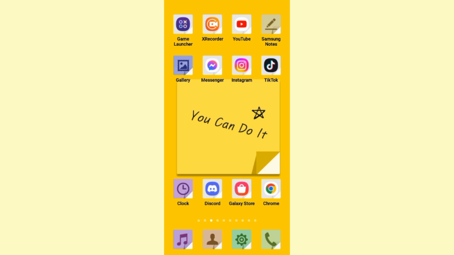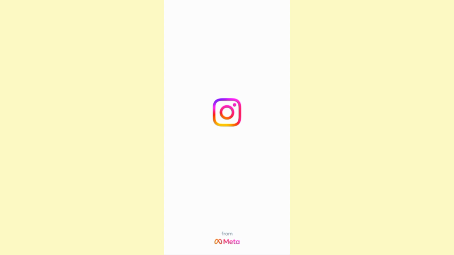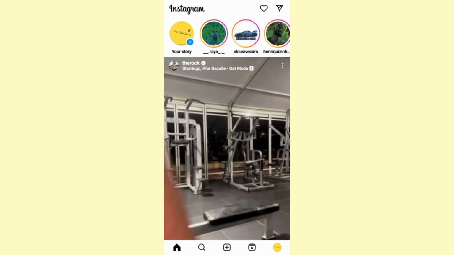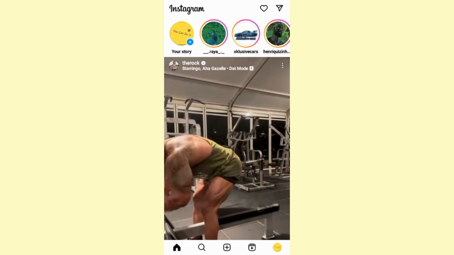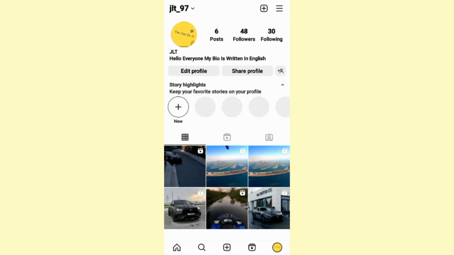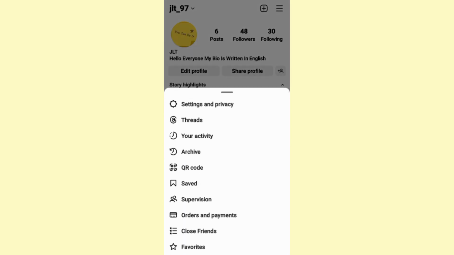Now the process is very easy and simple, so just follow these steps. Go ahead and open up Instagram. And once you do that, click on the profile picture at the bottom right. And here you need to click on the three lines at the top right corner of your screen. From there, click on Settings and Privacy.